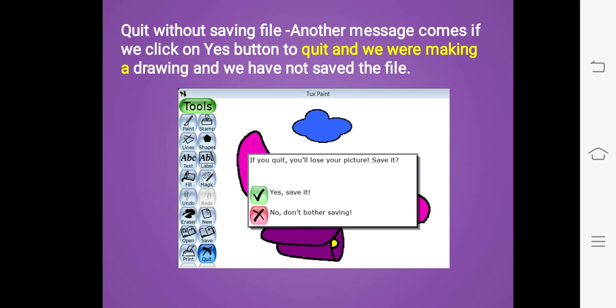Quit without saving a file. Sometimes we are working in a drawing file and we just click on the quit button without saving it. It messages: if you quit you will lose your picture, save it? If you click on yes, it will save the drawing. If we click on no, it will not save the drawing.